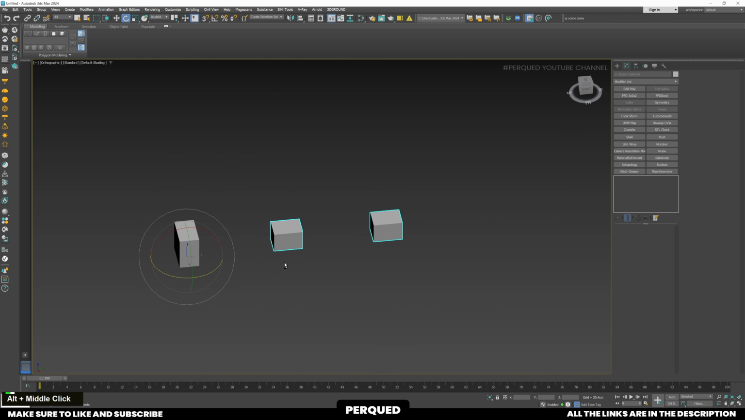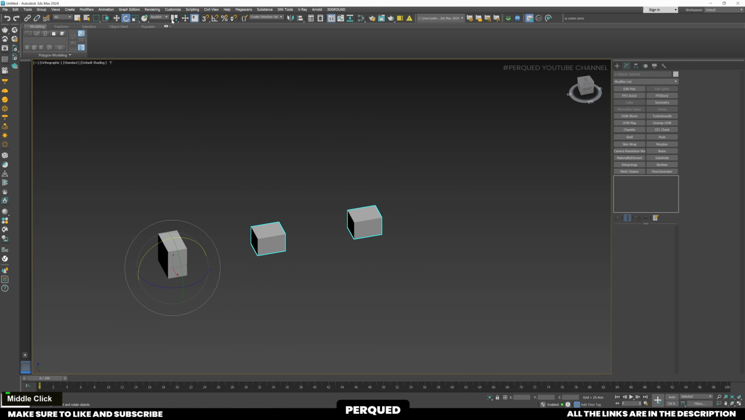So let's go to rotate. I know this is quite complex for you at this stage, but if you practice enough, you'll get it.